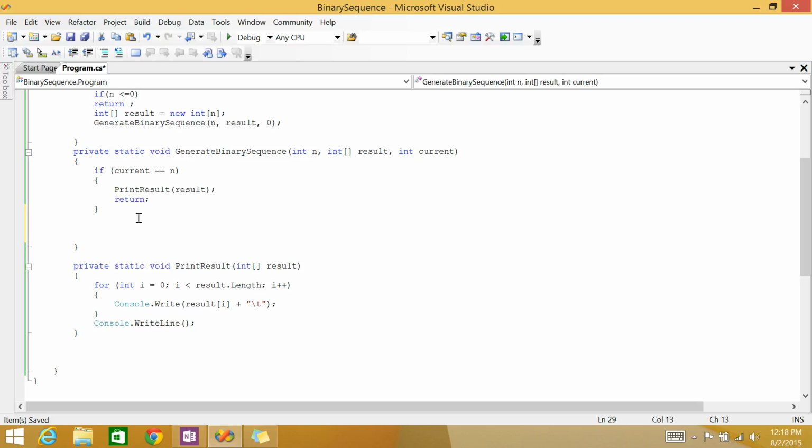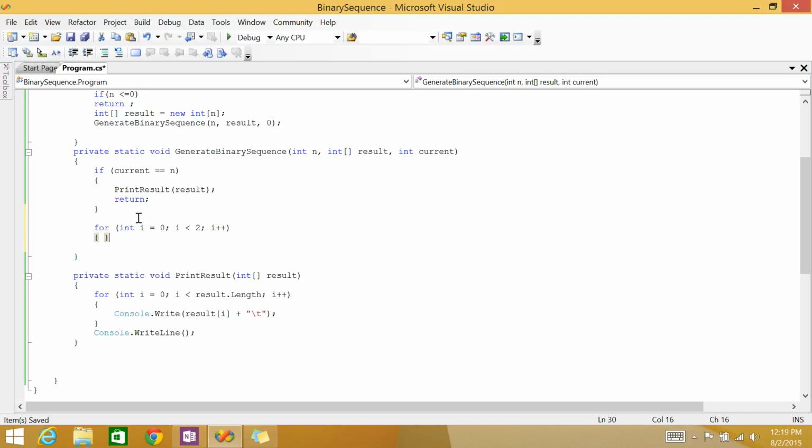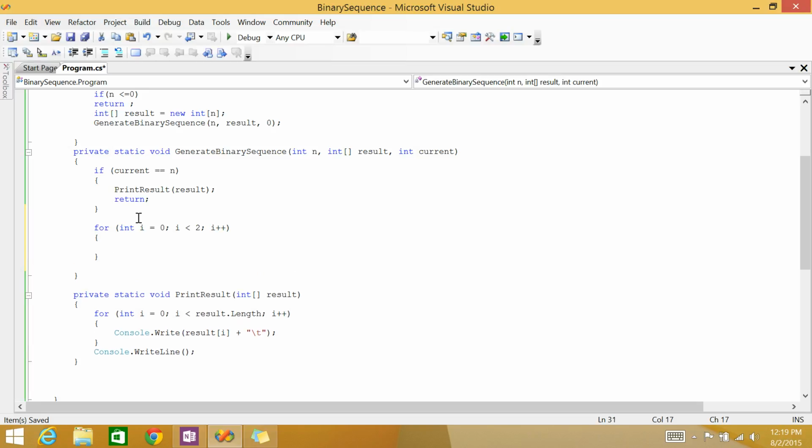This is a binary sequence, only values are 0 and 1. So we will have a for loop for 0 and 1. For integer i is equal to 0, i is less than 2, i plus plus. Why 2? Because this is a binary sequence.